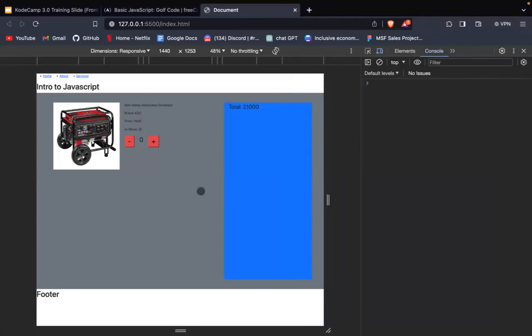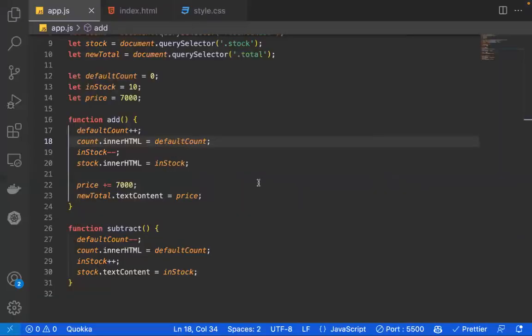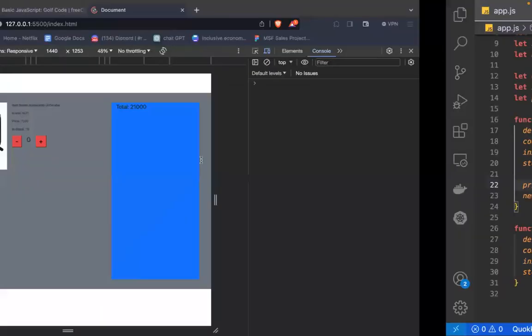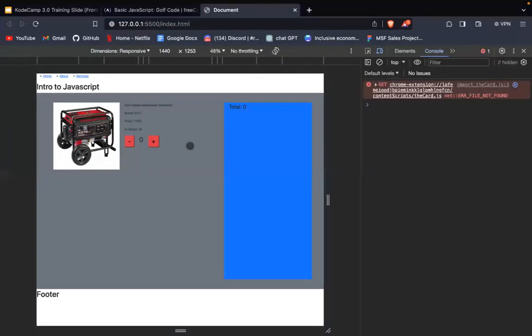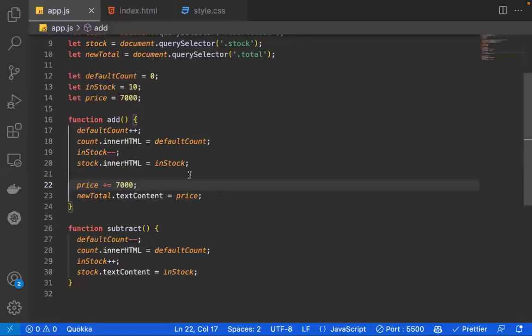Okay, it's not reducing. Let me just refresh, so we start from the beginning. Okay, at 0 is 0. Then when I click, I get 14,000. There's something. Just look at the code again. There's something we are missing here. I actually won't use this approach, sir. But then there is something still missing.